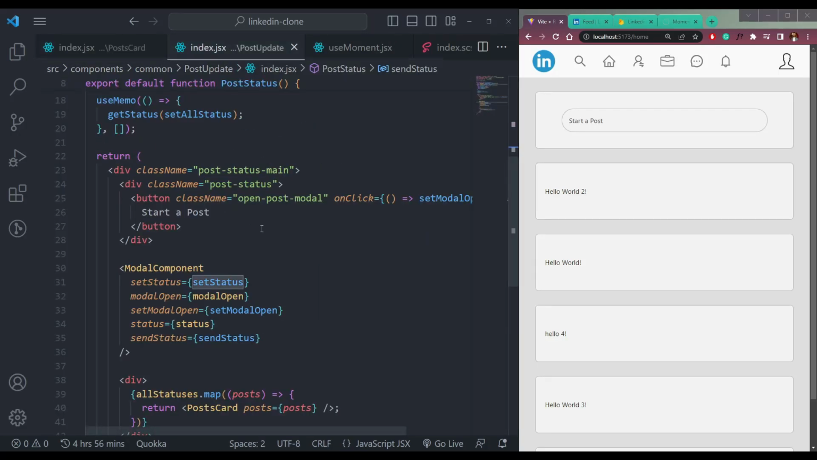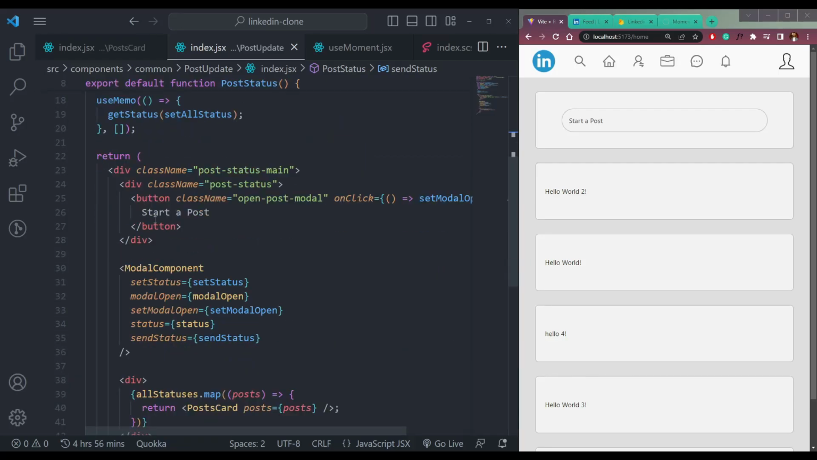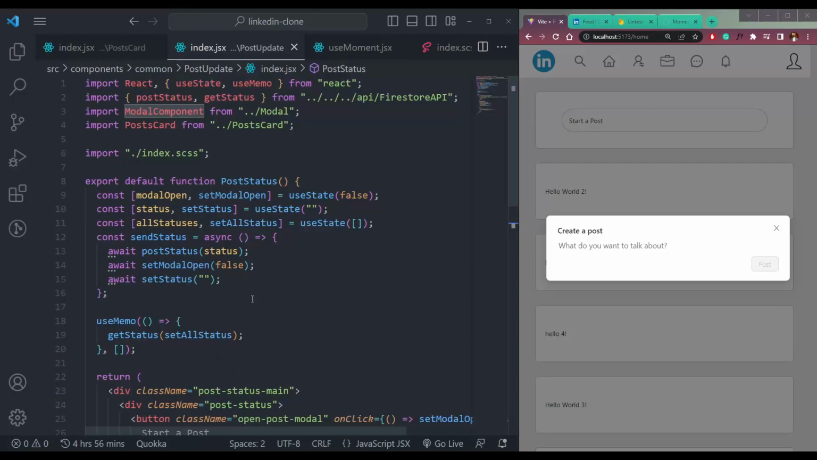Today is my bad day, I guess. So I think this is the function that we are having. And here we are passing the status. Okay. Fine. Is this all? If we click start a post, this modal will open, and we have the send status that we're passing to this component called modal component. I think that's it. Post status, yes.